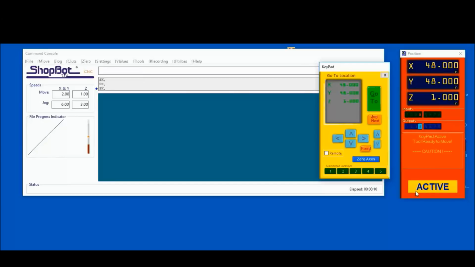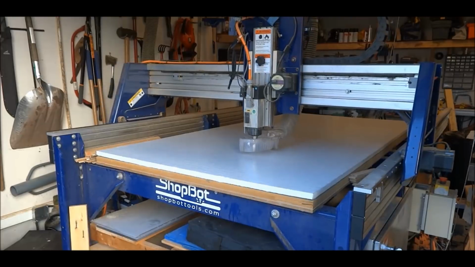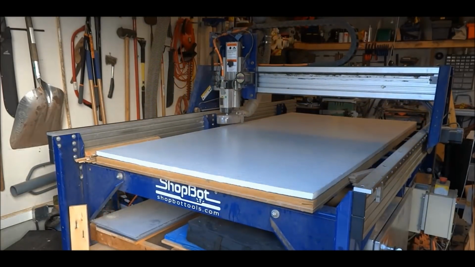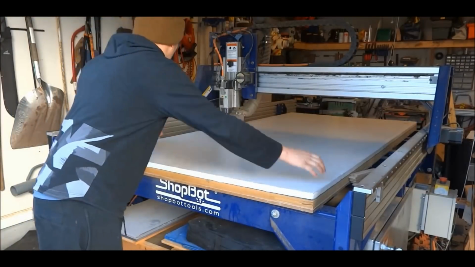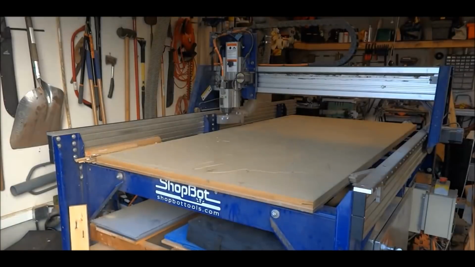And let's look at that on the ShopBot here. So you would see here when the file gets done running, the machine automatically goes to 48, 48, and you can take off your part with ease. Another option. Alright, great. We're moving along good. Let's look at the next one.